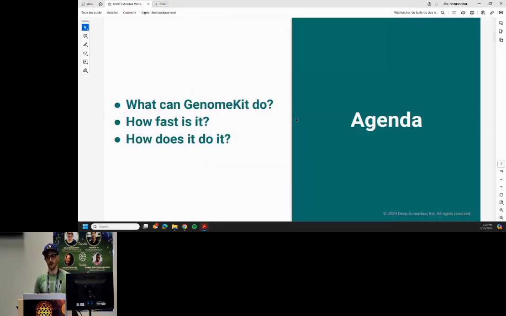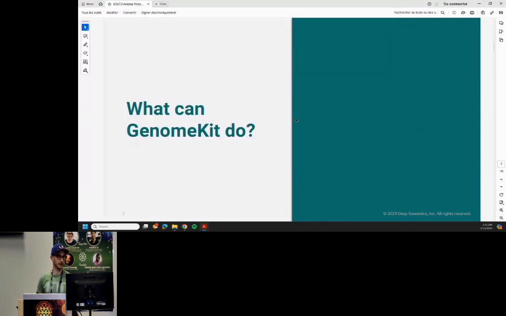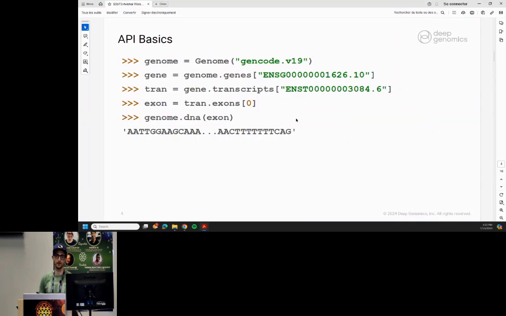First, I'll go over the API, then I'll show a few benchmarks, and then I'll go over a few of the techniques that we use to achieve the performance. So first, a little bit of the API. We can see how we create a genome object, then we access one of the genes by its ID, then one of the transcripts by its ID, and then the first exon in the transcript, and then we print out the sequence for the resulting DNA.